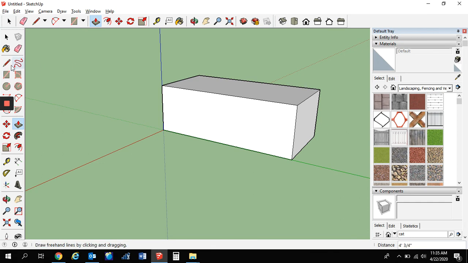Then we're going to get our line tool, which is actually the L, it's a pencil tool. We're going to make a line from the midpoint on this line, and every line has a midpoint. And then we're going to draw a line across to the other midpoint. Getting our move tool by typing M, or clicking on this icon, we're then going to select that line we just made.